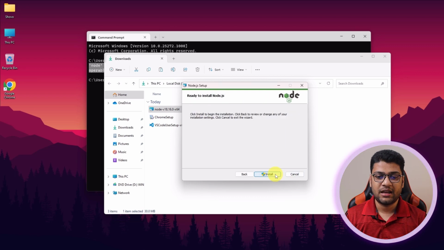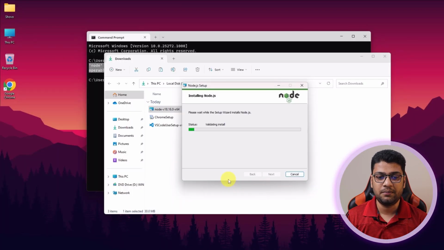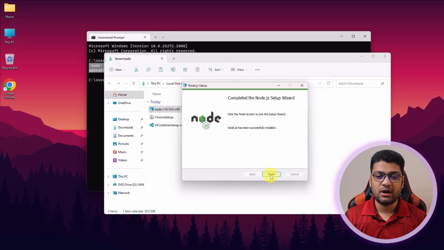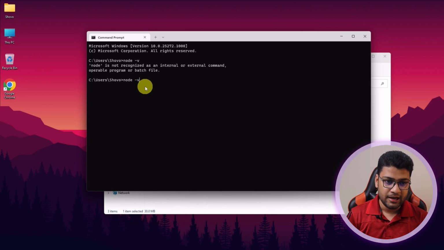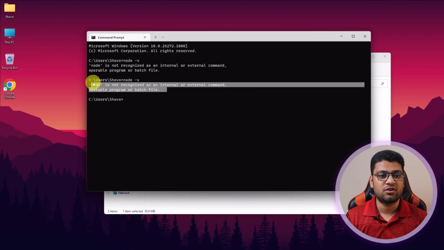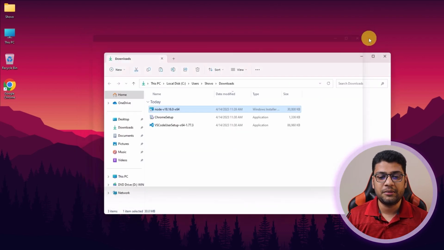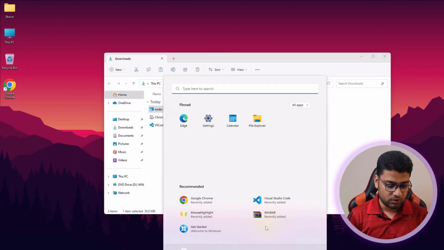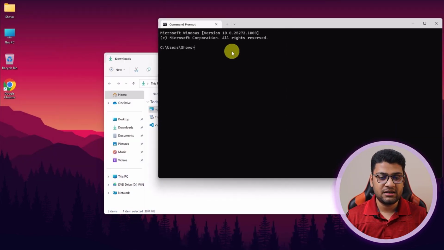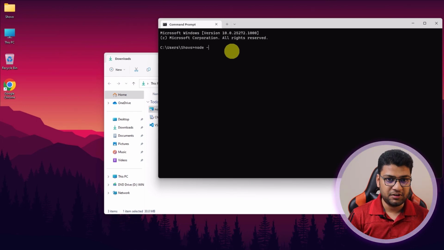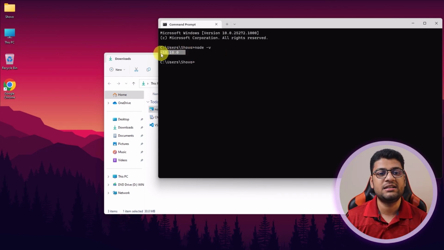So I will go next and click install, and it will install in a very short time. You can see my Node.js is installed. Now I will click finish. Now I will run the script once more, node -v, and if I hit enter, you can see it's not recognized. The reason is that this terminal still doesn't know that I installed Node. So I need to close the terminal and start it once more. I'll write cmd here. Now I will write node -v, and if I hit enter, you can see it's giving me the version.